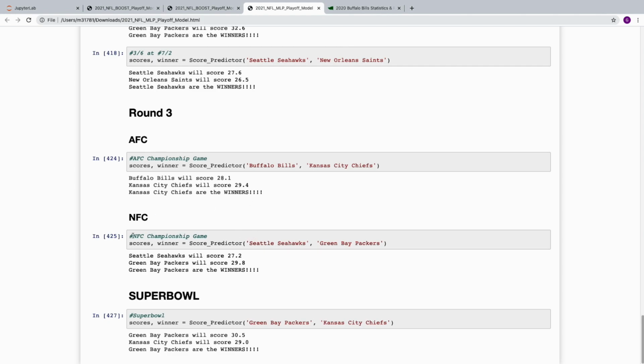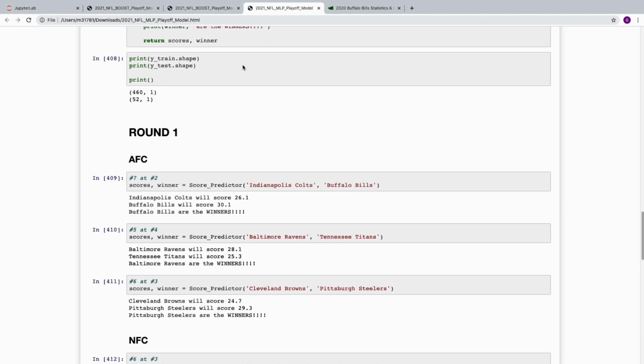And then for the NFC championship game, we have the Seattle Seahawks versus Green Bay Packers. Seattle Seahawks 27.2 to Green Bay's 29.8. Green Bay wins that one and go on to the Super Bowl, where it's Green Bay Packers versus Kansas City Chiefs. Green Bay narrowly pulls it out again by 1.5 points. Green Bay Packers 30.5, Kansas City Chiefs 29. So those are my results.